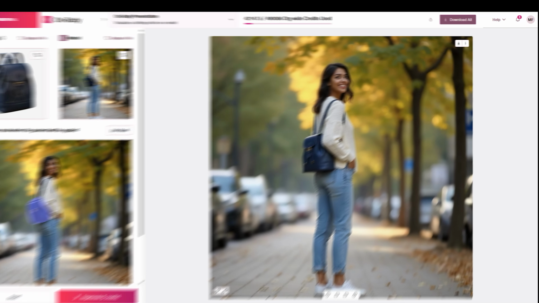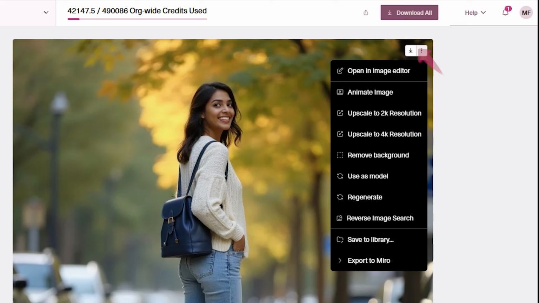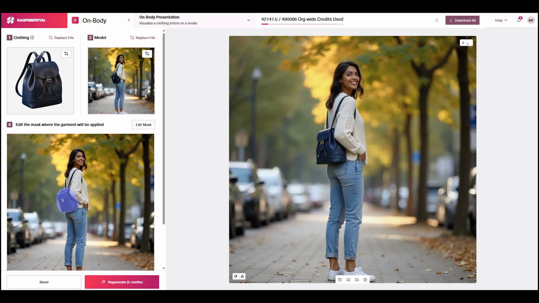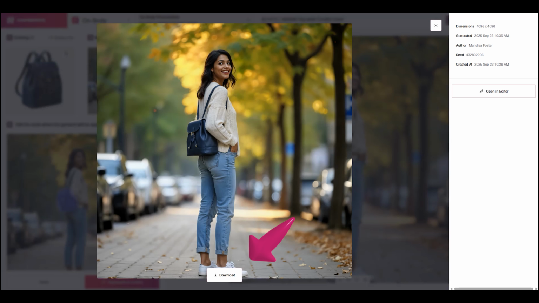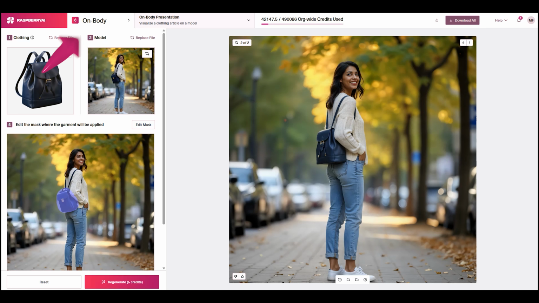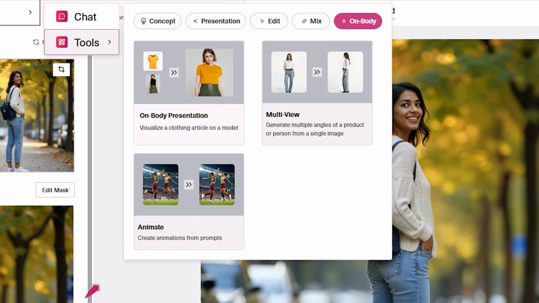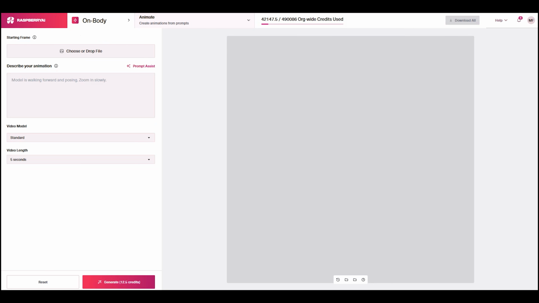I like the result, so I'll upscale the image to 4K for maximum resolution. You can also choose 2K or keep the original resolution. Now let's animate our image using the Animate tool in On-Body. I've saved my 4K image to my desktop, and I'll drag and drop it into the upload box.